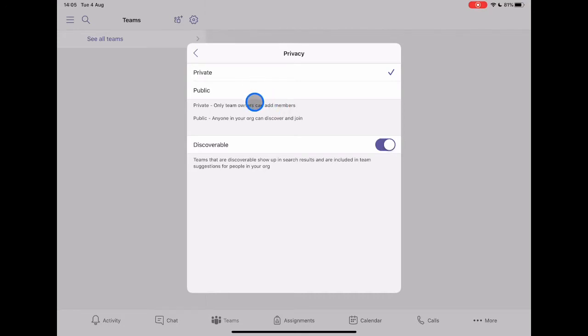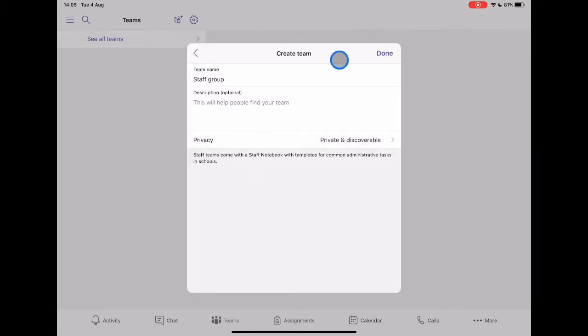A private one probably would be something more specific to the needs of the school or the role of you as the organizer. Also, obviously, having it as discoverable means that it would show up in search results when you're searching for teams. When you're happy with your setup, just tap on Done.